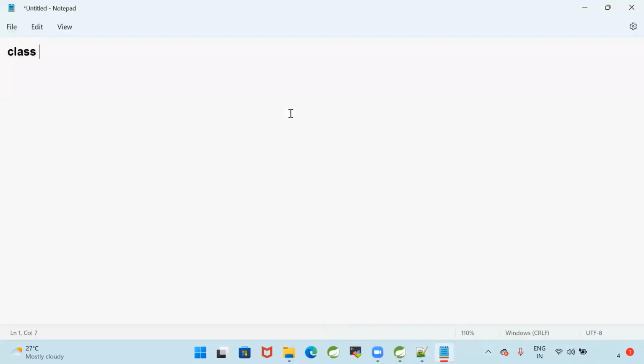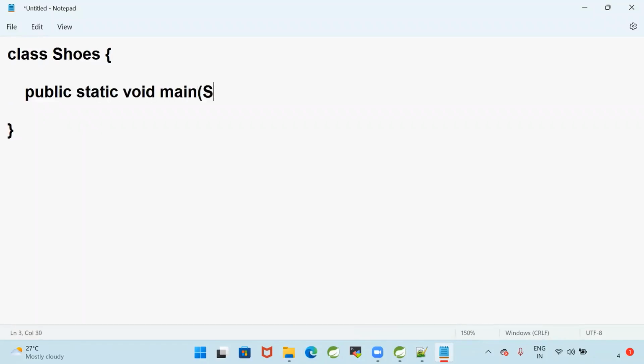Let us take a class named Shoes. Inside this, I'm taking a method, public static void main, String arguments. Now, the shoe brand name should come from the keyboard. How to read the data from the keyboard? We already discussed that.